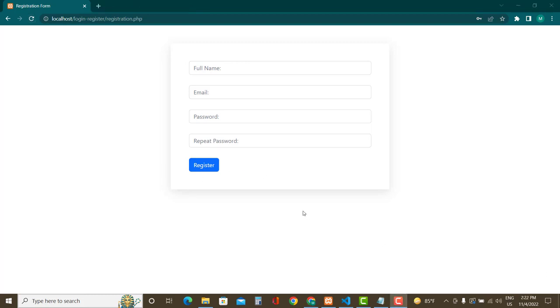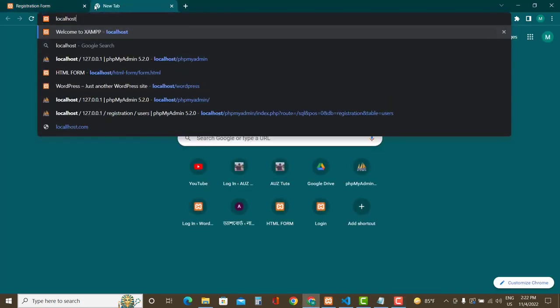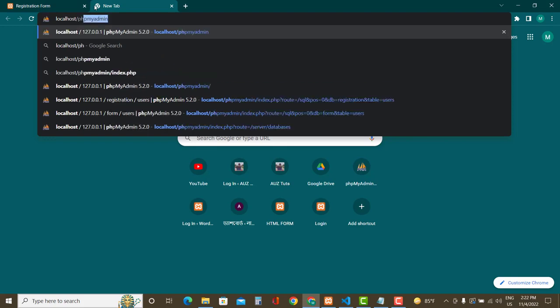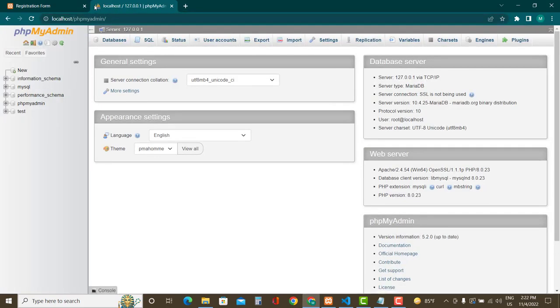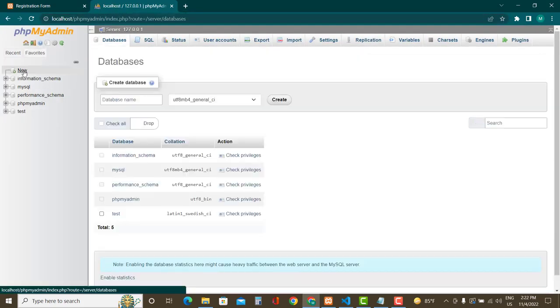Now we'll have to save the data into the MySQL database when somebody clicks register after putting the information. For that we need a database. We can access the MySQL database using phpMyAdmin. For that just type localhost/phpmyadmin in the browser and then click new. The database name we are using is login_register. You can use your own. Then click create.